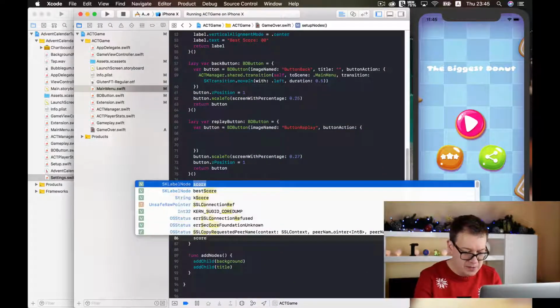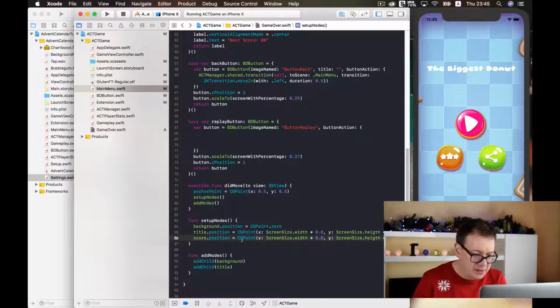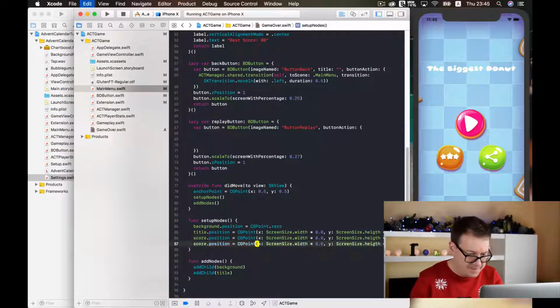And finally, we want to add our positions for, let's see, for the score here. Score dot position equals to, now we just copy from the title because I want it to be one above the other. So this should be, let's say, 15, or maybe rather 10. And now we position the best score.